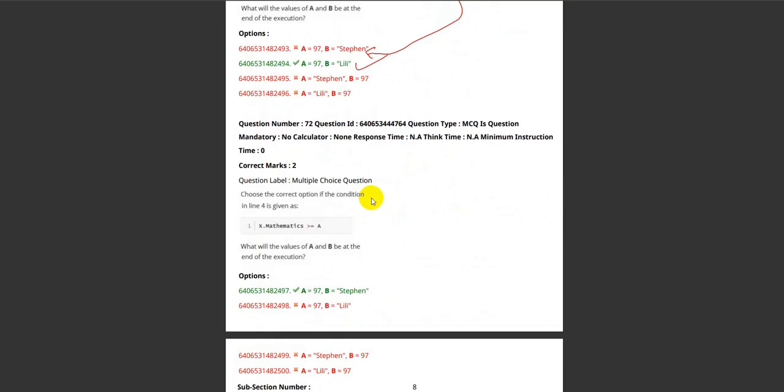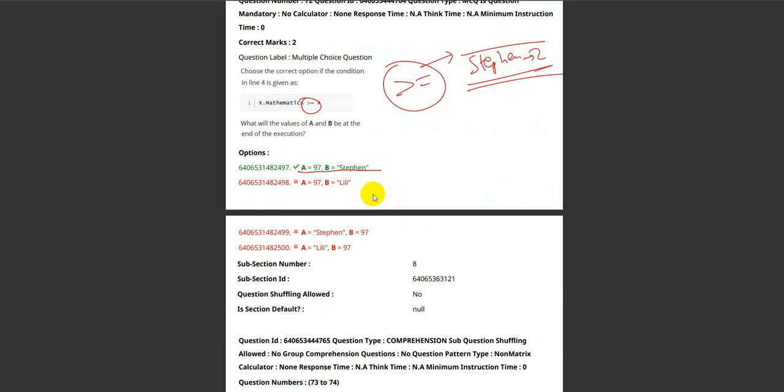If the line 4, yes, this is what I have said right now. As this is having a greater than or equal to symbol, and we have two records having the same values, the value that has been updated in the very latest step, which is Stephen at card number 2. Stephen is at 2. This is what we access very latest. Therefore, Stephen would be updated inside A and B.